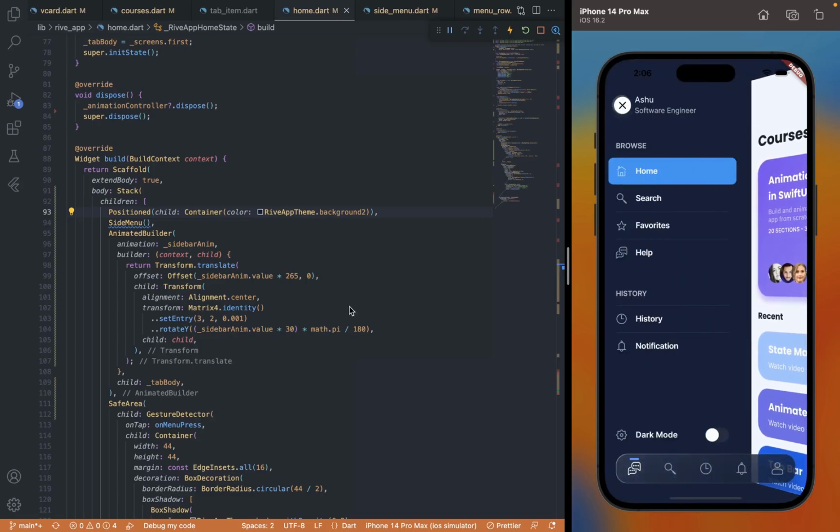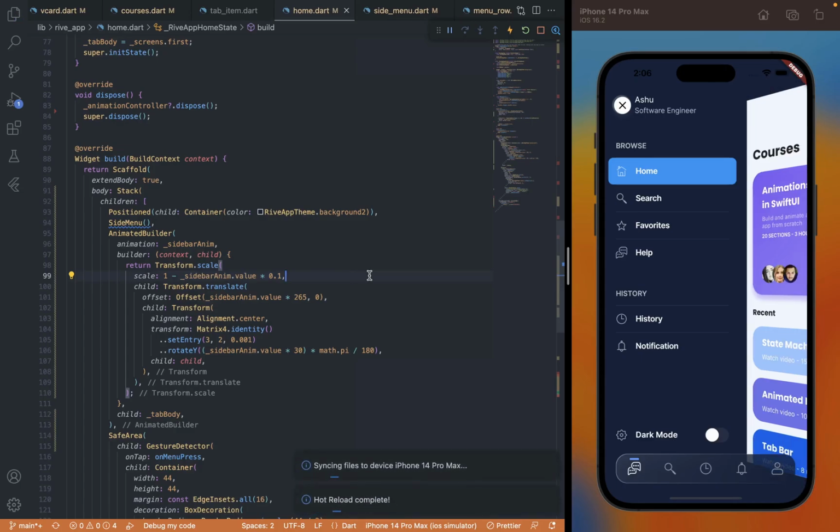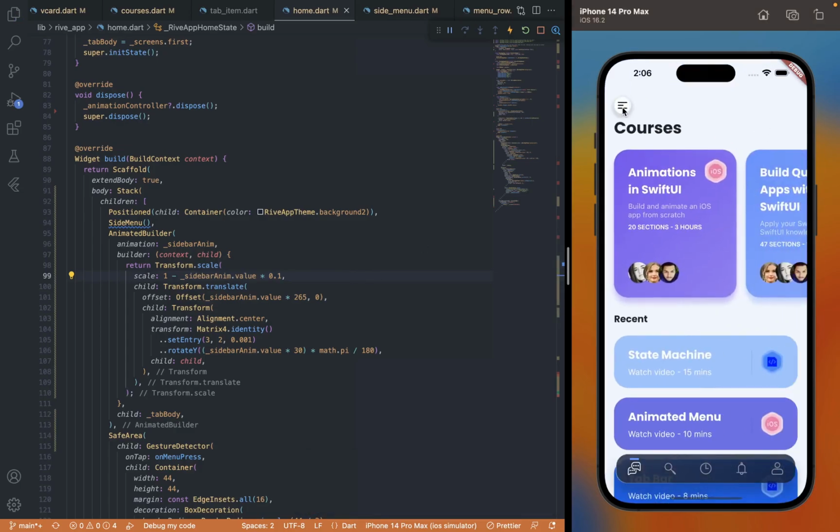Now finally add some scaling to the home to shrink it down a bit. So here the scale value is going to be 1 minus the animation value multiplied by 0.1. So that will result in 1 when the side menu is closed and 0.9 when it is open.